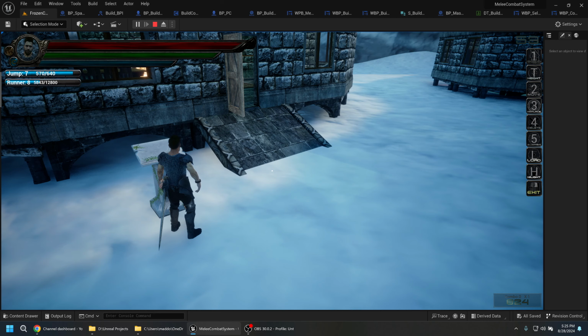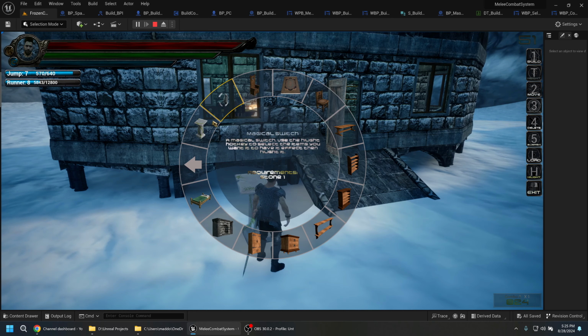Right off here in the corner, we can see up here in the corner. One sec, I'll go open this. I can use my mouse. Here we go. Up here in the corner, we've got 1, T, 2, 3, 4, 5, L, H, and exit. Each one of these things does different things. We'll go over them real quick.